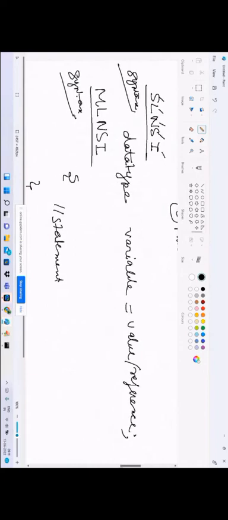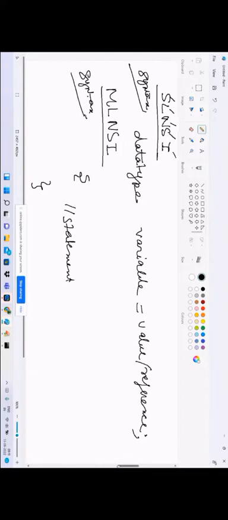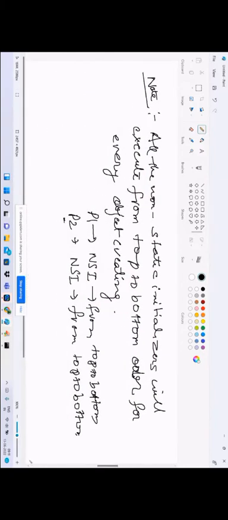Please don't keep only the screenshots. Note it down. Make proper notes, so when you are revising, that note is with you. Okay, note: these P1 and P2 are the objects. Let me write it down. P1 and P2 are object references. They keep the address of the object.